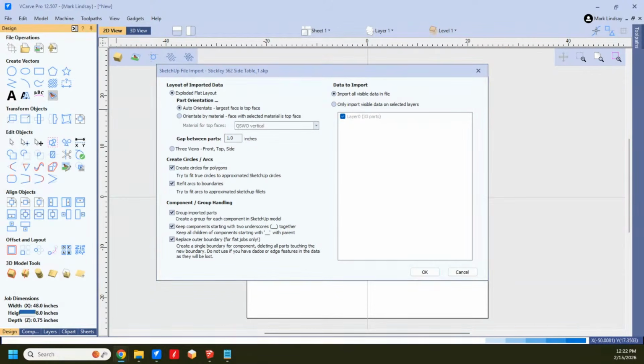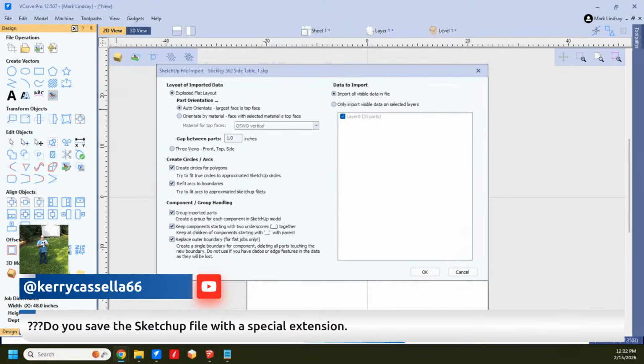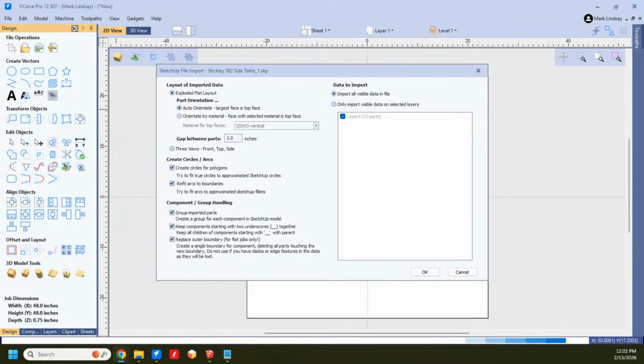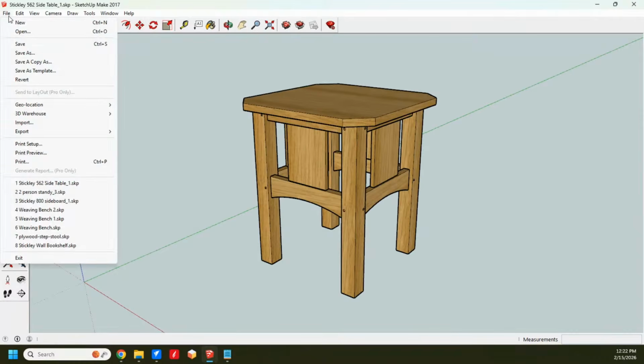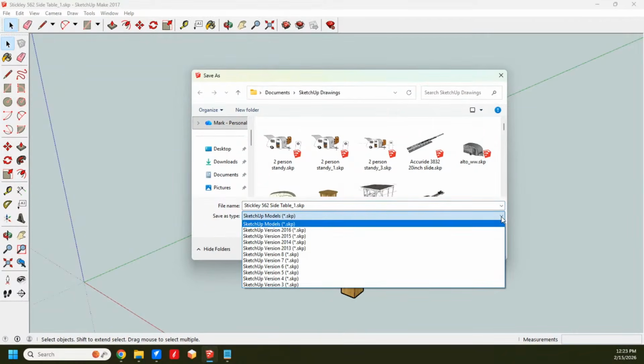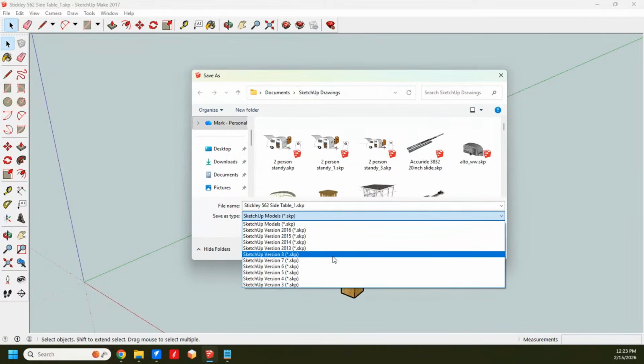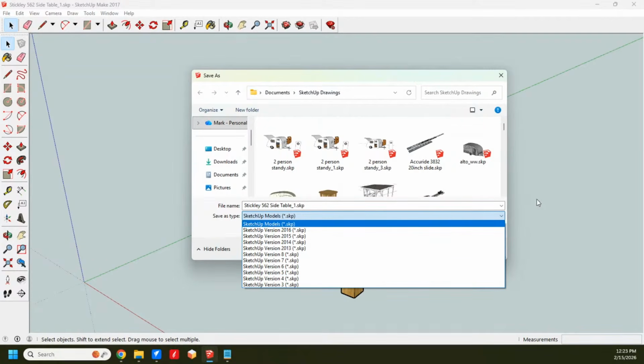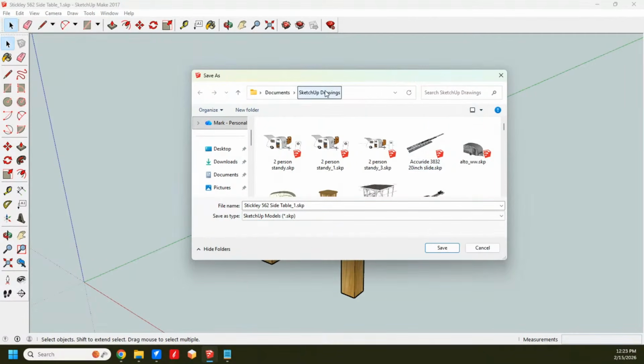Now, Carrie Casella is asking, do you save the SketchUp file with a special extension? No. It's the native SKP file extension. When you save a SketchUp file, go up here and do a save as, it's going to save it as a SketchUp model, an SKP file. That's it. Now, you can do various versions, but they're all going to be SKP files in SketchUp Make 2017.